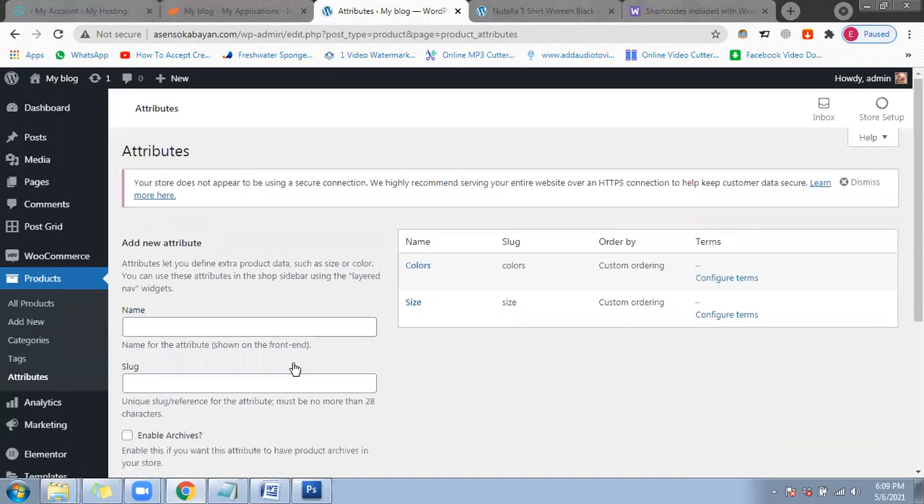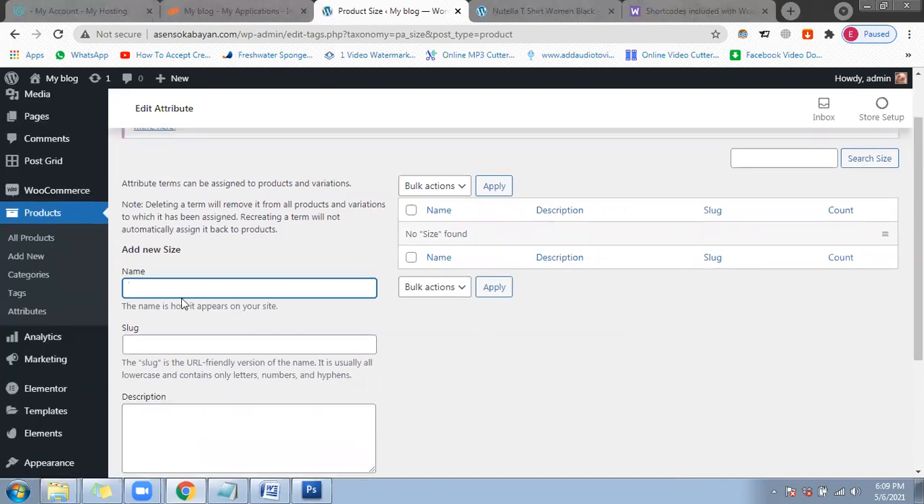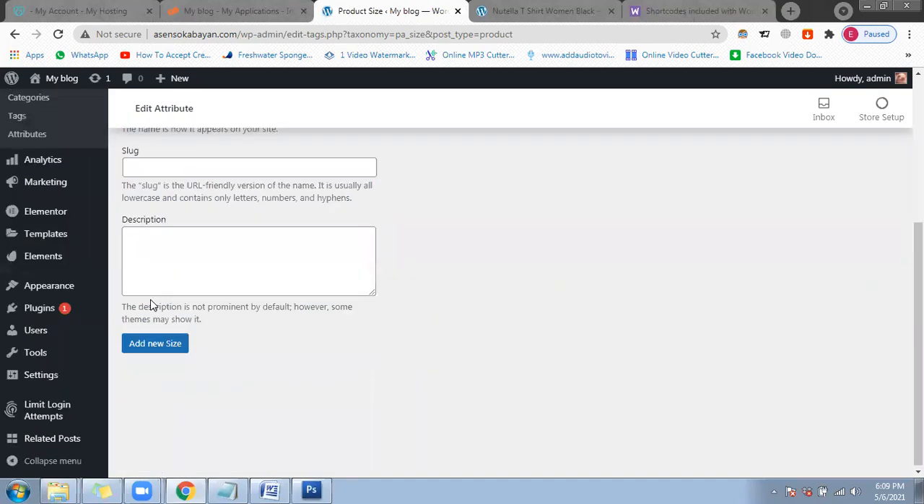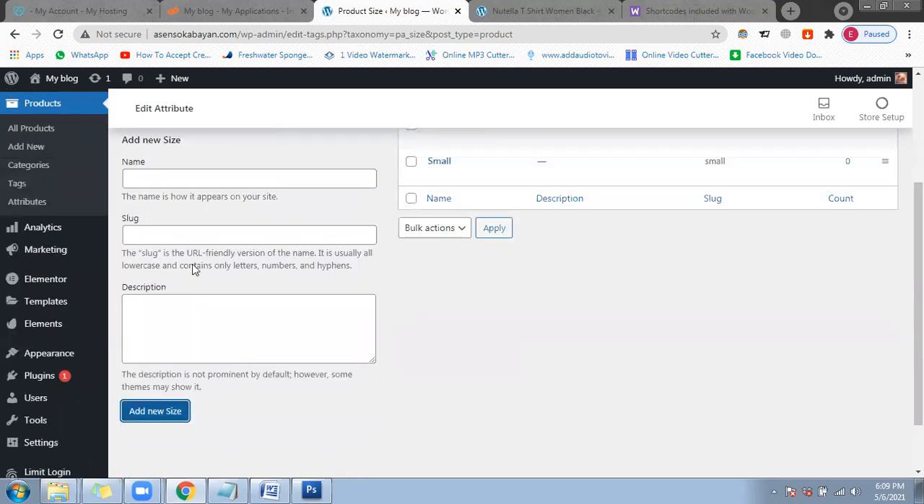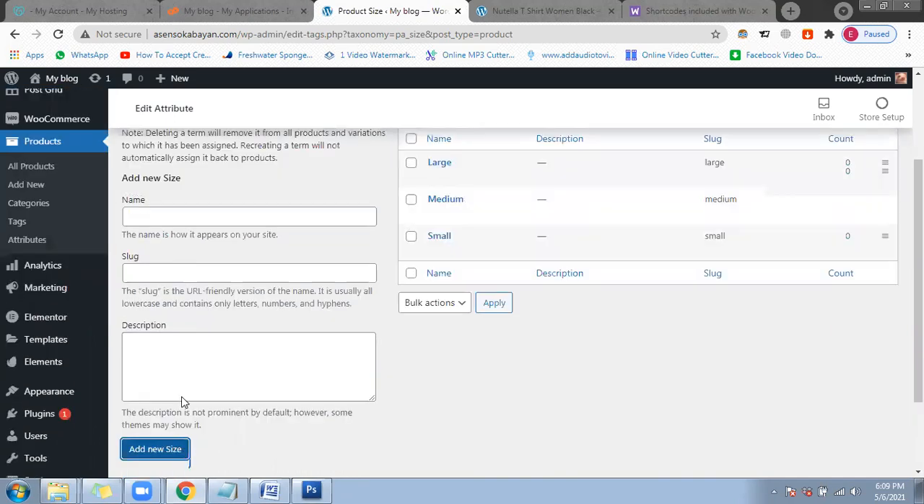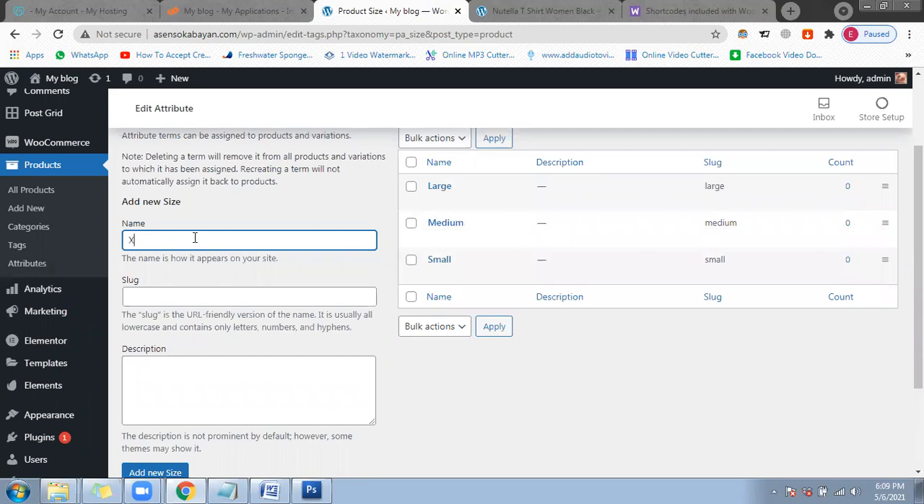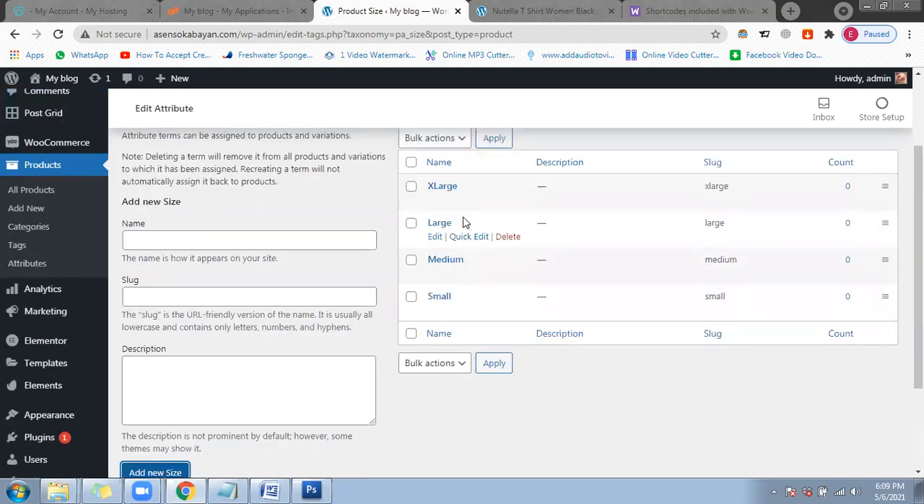Okay, to add sizes, no, dito sa attributes, ang gagawin mo lang is all the way here, just click configure terms. Okay, so sa sizes, you have to put different sizes. So add new sizes sabi diyan. Okay, so we will create small. Okay, all the way down, add new size. So we have small. We have to put medium. Okay, and then we have to create large. Okay, and then we have to create extra large. Okay, so under size we have different sizes. We have small, medium, large, extra large.